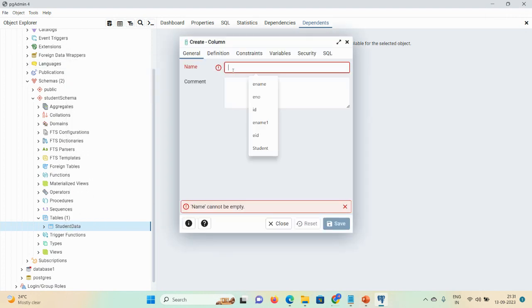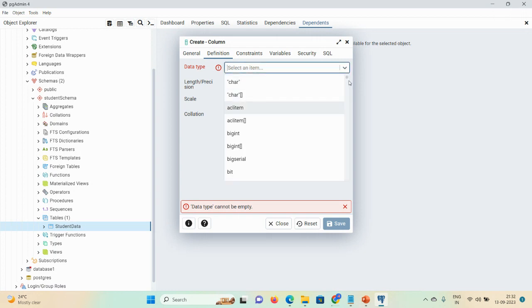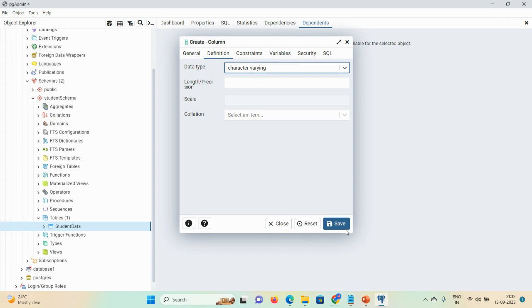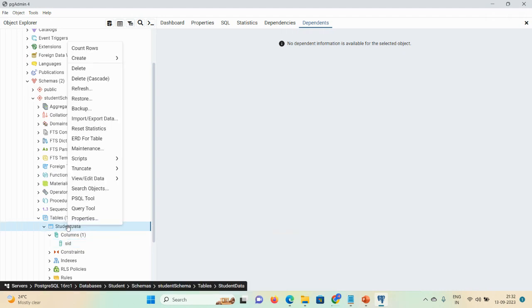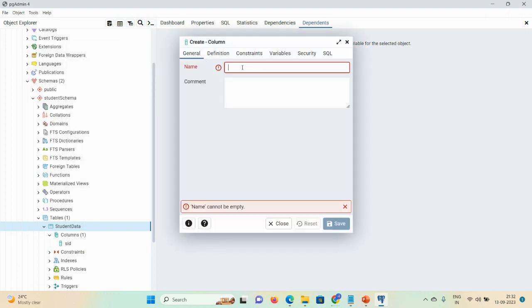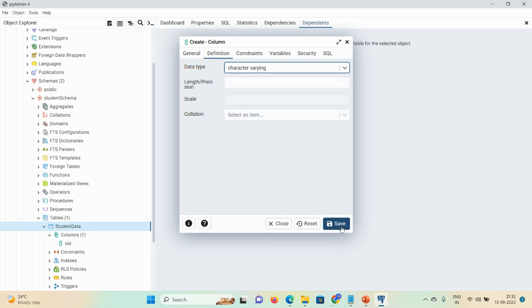The first column would be sid, and here the data type cannot be empty. Click on definition. Here you can select a data type. So many data types are available, so I'm selecting character varying, varchar. Click on save. After that, one column got created. I want to add more columns, so click on this table, create column, sname. Definition would be character varying, and then click on save.